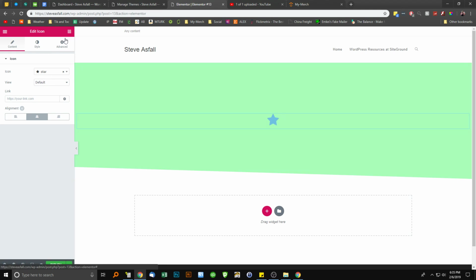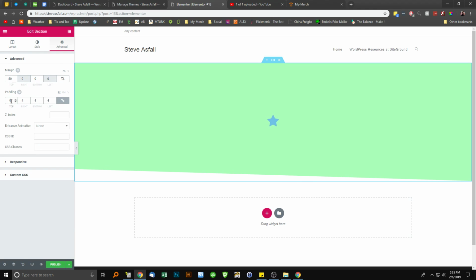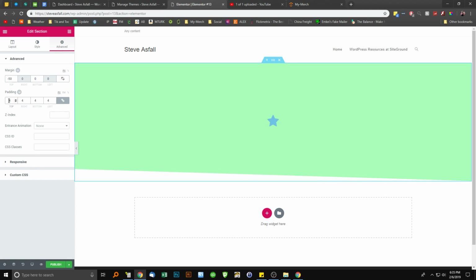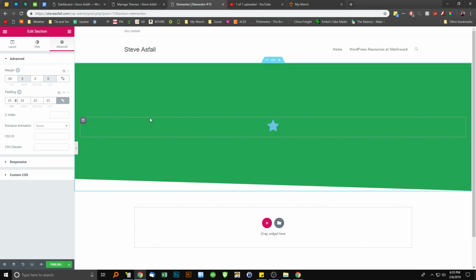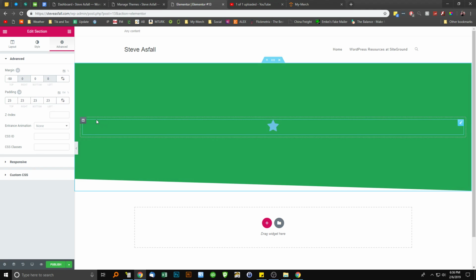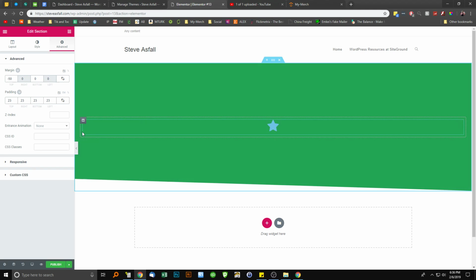It's really not a great example. I'm going to go back into edit section. Back over to advanced where we were. Padding. Okay. So let's see if we can see this. Is it doing it? It is. So we're dealing with the outermost bounds of the section and how the padding is. I'm sure you know what padding is. But here's the innermost bound of that, the outermost bound of that column.